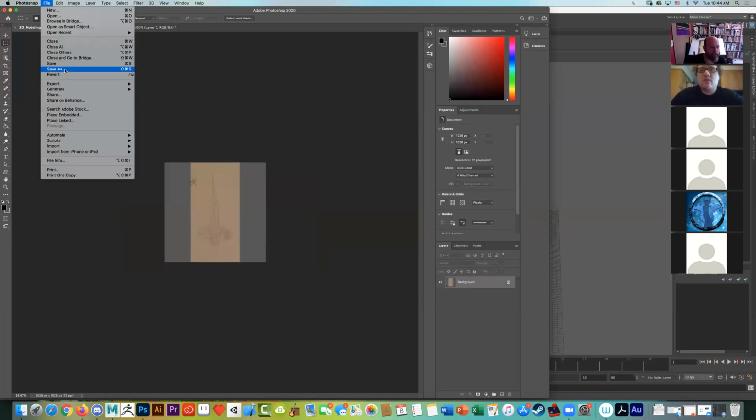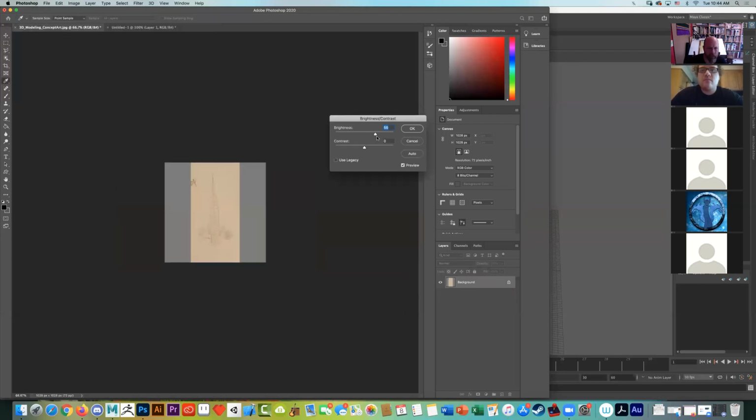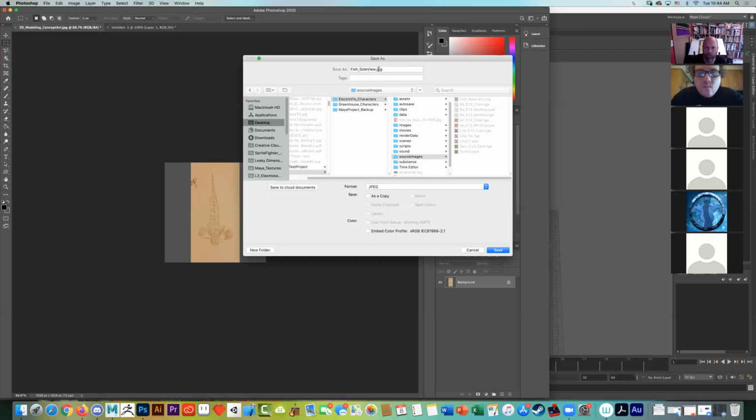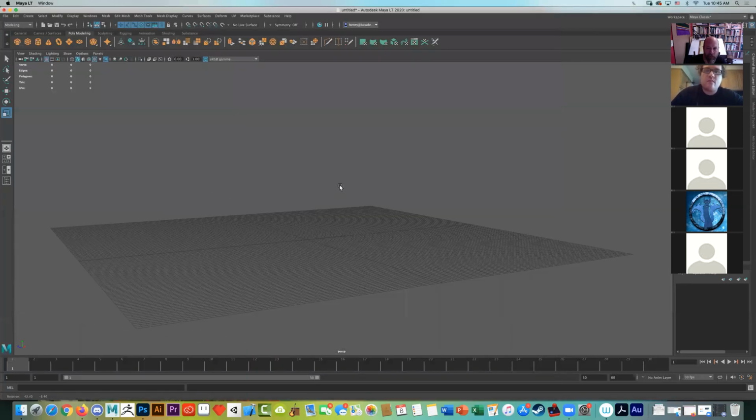Same with this file, and actually I'm going to adjust this a little bit because I want to be able to see it just a little bit more. Okay, File, Save As. And I will call this top view. Save that one as PNG as well. All right, so with those saved, now I'm going to set up my image planes.